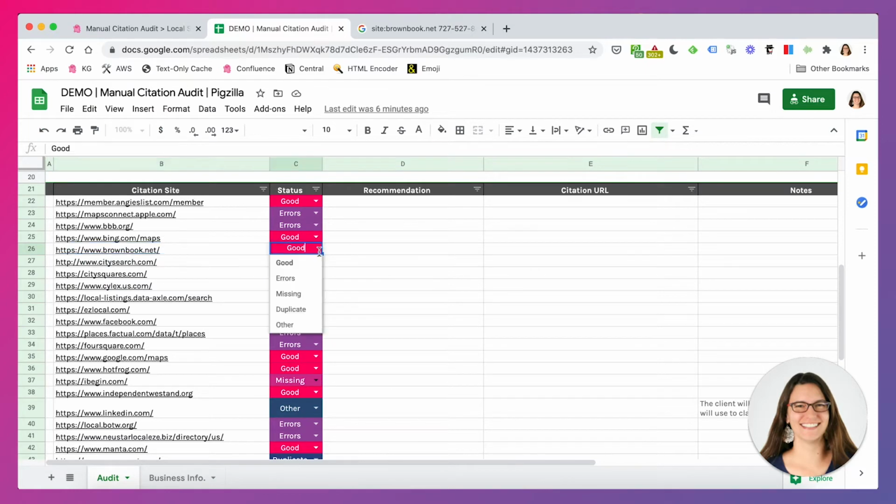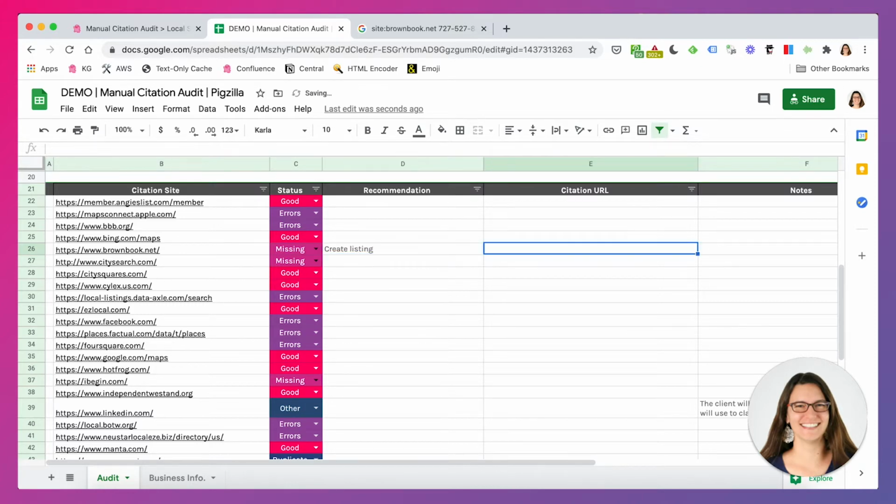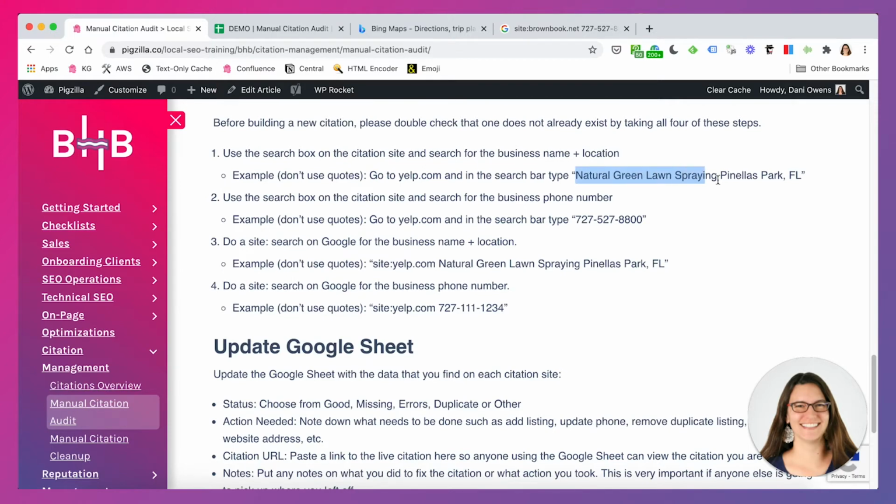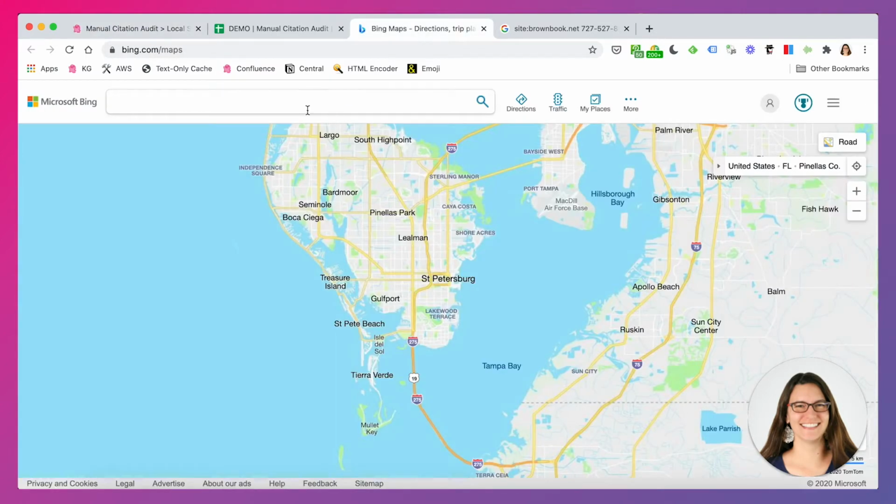So we would update this to say missing, and in the recommendation, create listing. As for the citation URL, there's no URL that exists, so we can just leave this blank. That's pretty simple there. Let's go ahead and do another one, for example, Bing Maps. They have a search bar, so we'll copy and paste the name and address.